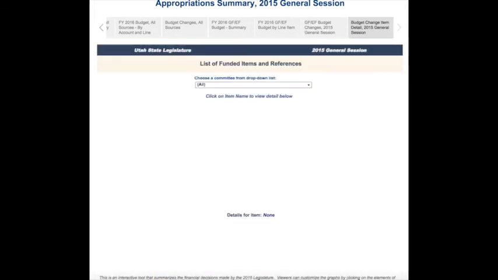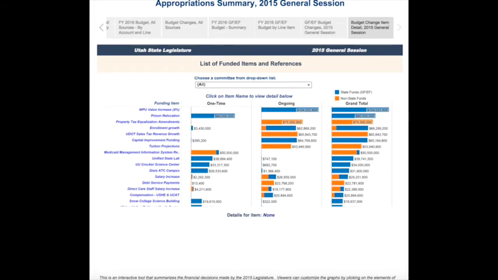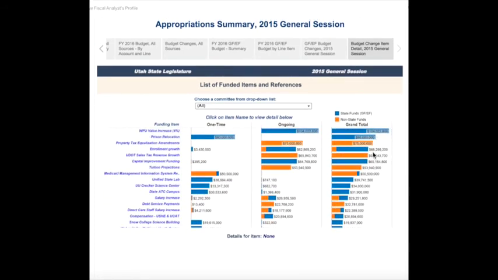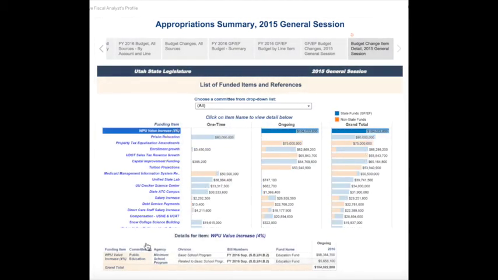The last tab then shows you detail about each one of those budget changes. So it lists all of the budget changes by size, starting from largest and going down to smallest. And you can choose any one of those to get more detail. If you're interested in where the WPU value increase is appropriated, you can choose that and see down at the bottom it will tell you the funding item name, the committee name, the agency, division, which bill it was appropriated in, and which sort of fund it came from for the total.